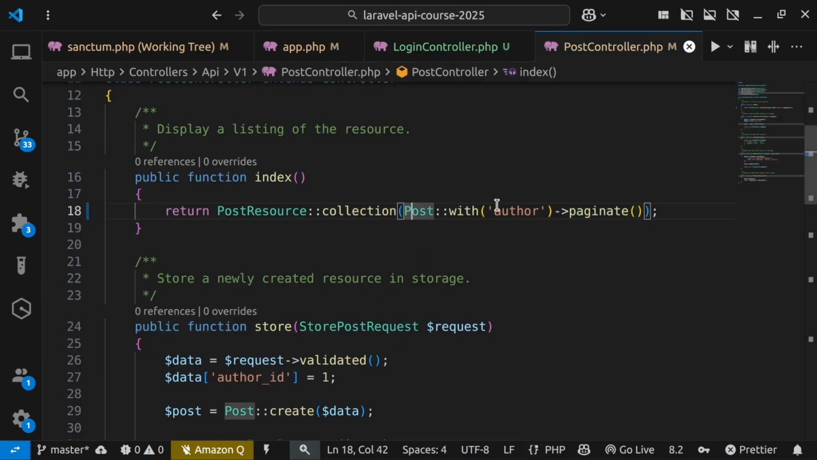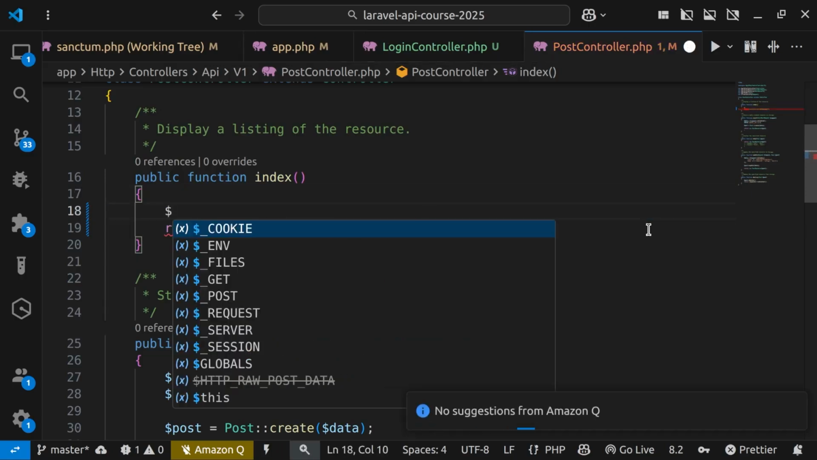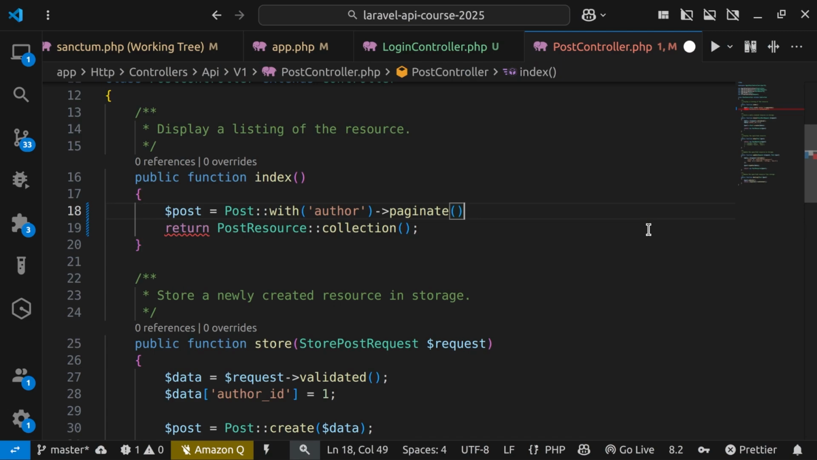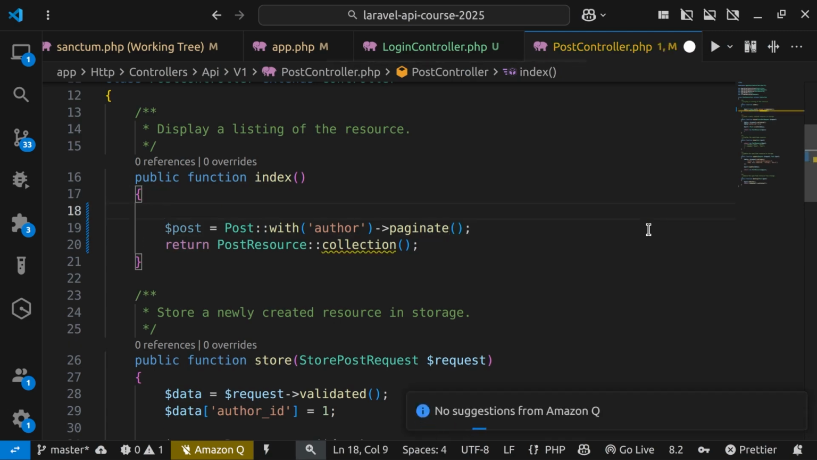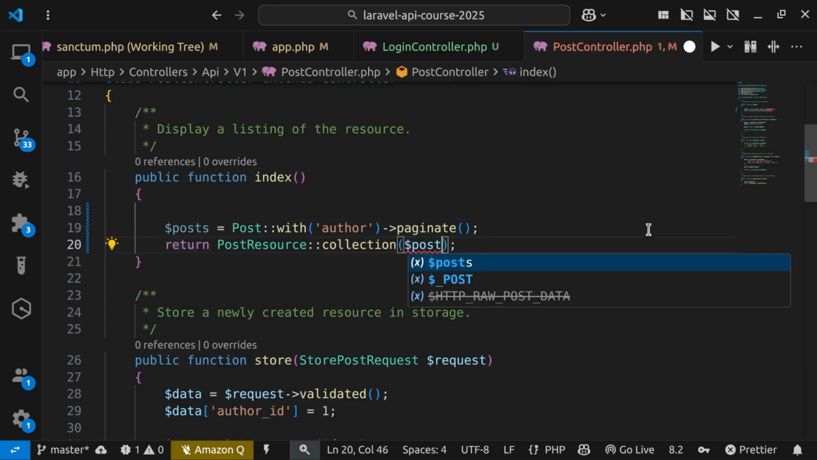Okay, however, here we are returning all the posts, right? But we want to return only posts that belong to the currently authenticated user. So we're going to get the currently authenticated user information here. I'm going to take out this here, and I'm going to assign this into posts. And then I'm going to get the currently authenticated user information. That should be posts. And we're going to pass posts here.